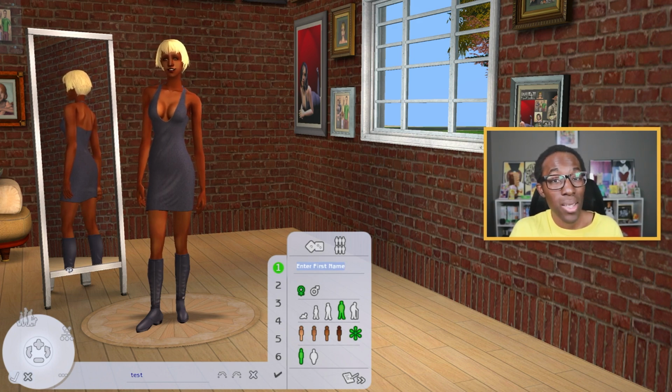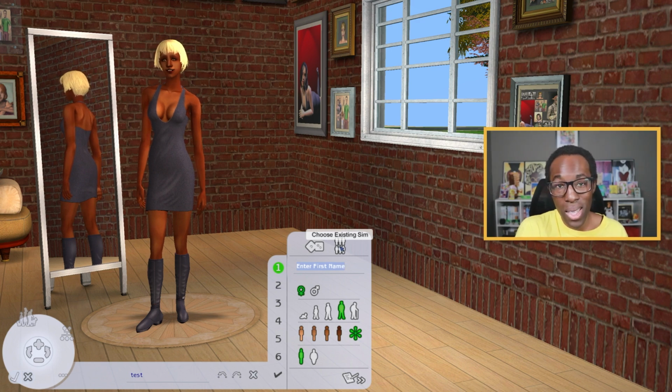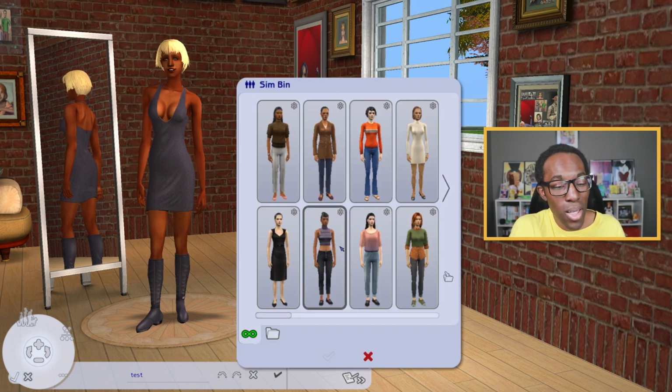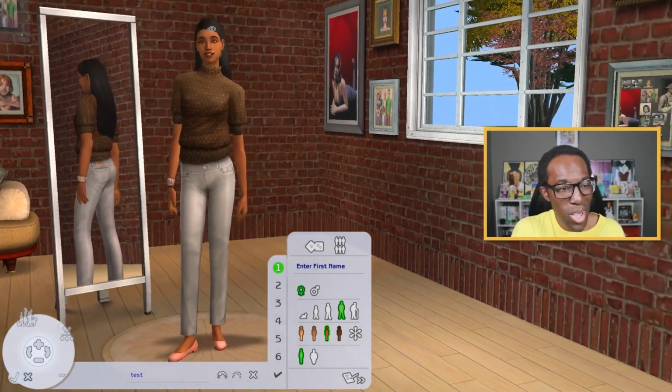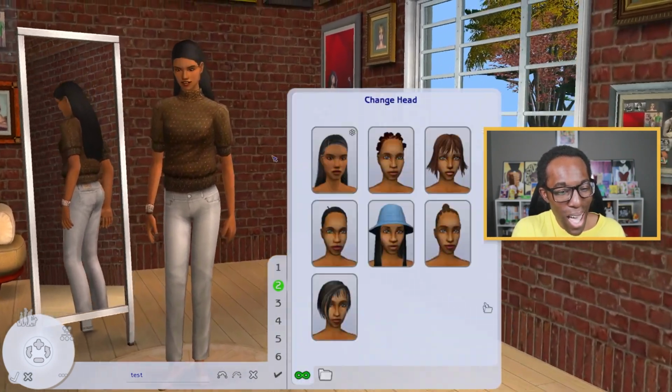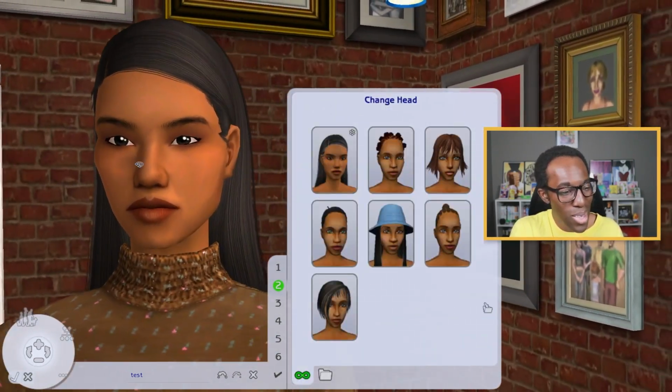Now, in order to find the sims that you downloaded, you have to go over to choose existing sims because they're already existing, created by somebody else. So once you do that, you might not have all this right here because I've already done this before. But the sim that we downloaded, Lila from DD Sims, is right here. And as you can see, she looks fantastic and so beautiful.